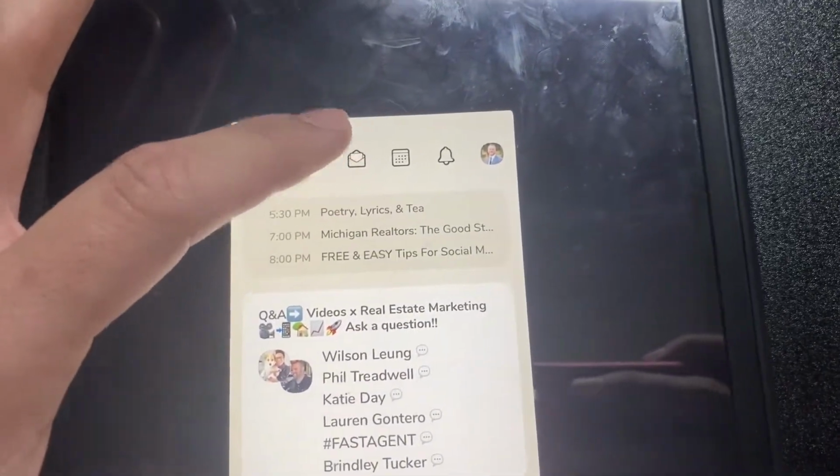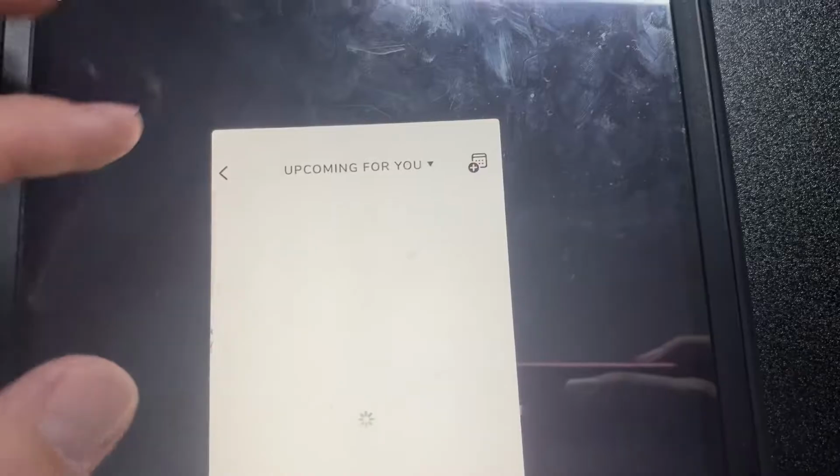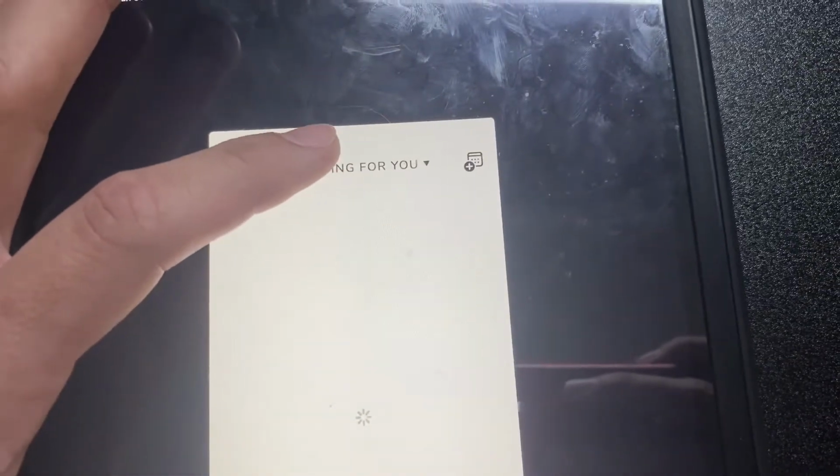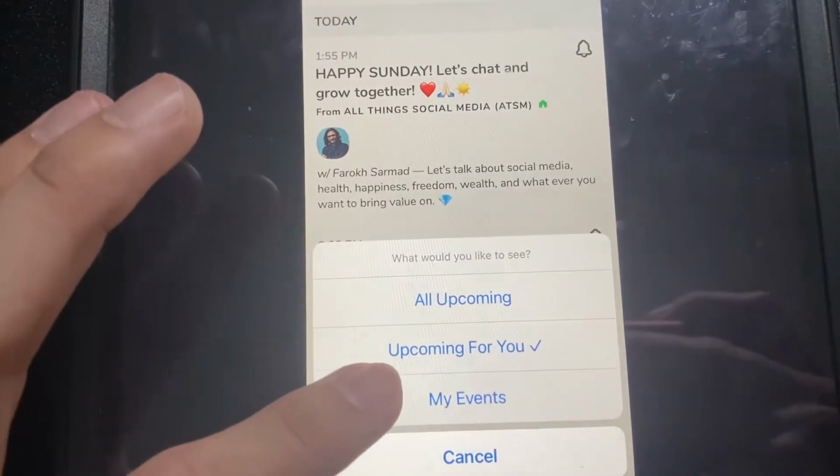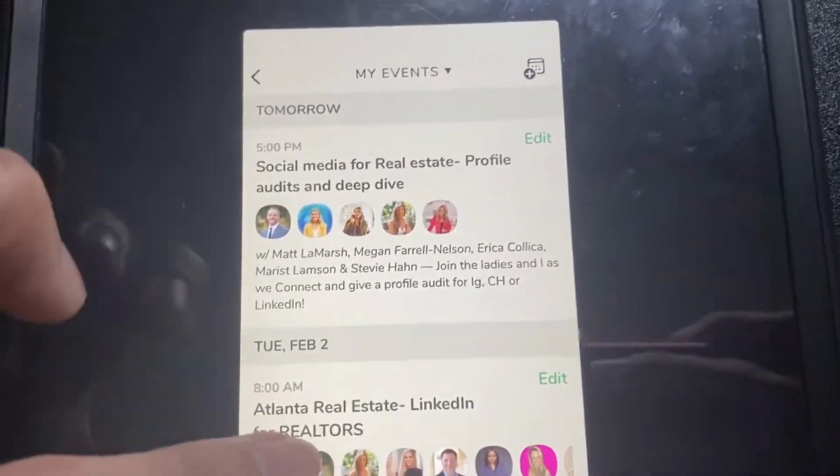If you get new invites, you have a little star up here that shows that. These are your upcoming events, so everything that's recommended for me is there. And then if you click on this, you can come down to my events. So these are the events that I'm hosting throughout the course of the week.